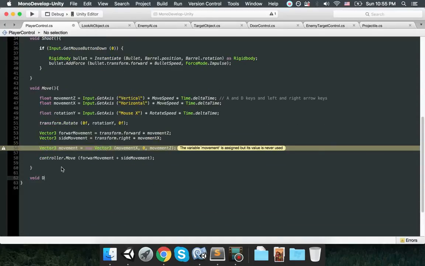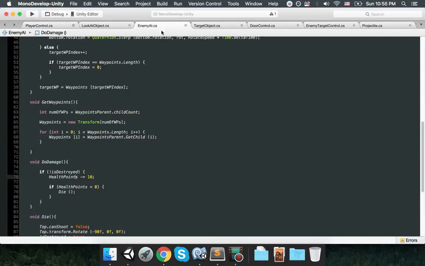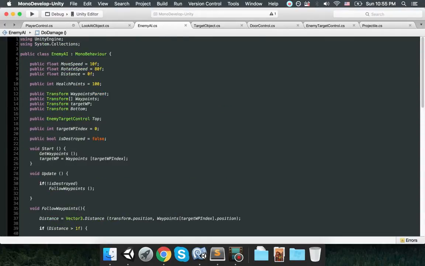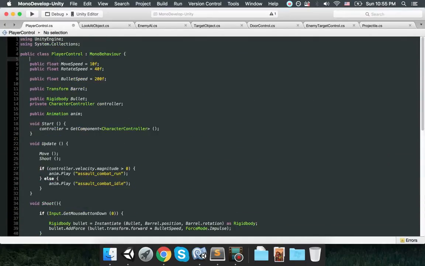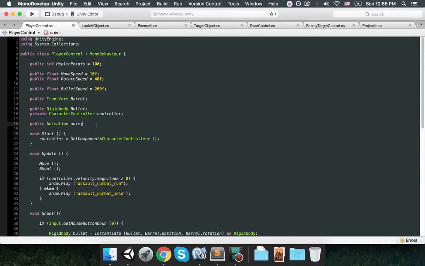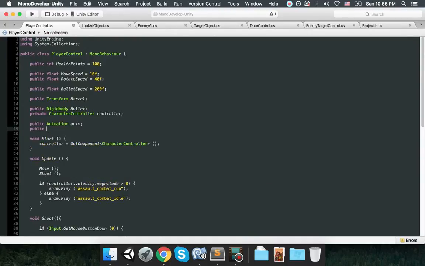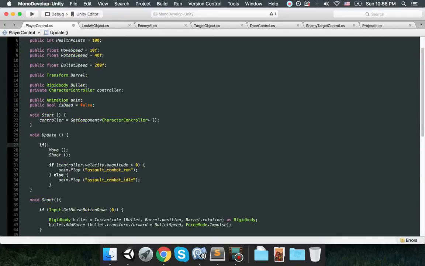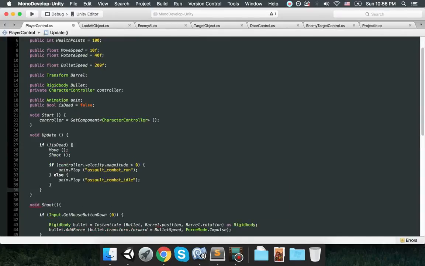Gonna call void do damage. You can actually do the same, just copy paste some of the stuff from the enemy AI. So player will also have some health points. Right, so you can go up and paste this here, and then is the player dead? We're gonna have a boolean flag, bool is dead, false. And the player will be doing everything he's doing as long as he's not dead. If is dead is false. Otherwise he can't do any of that stuff.